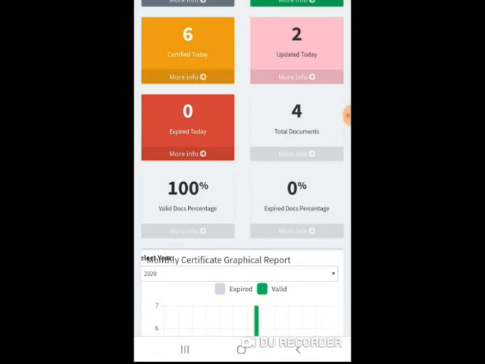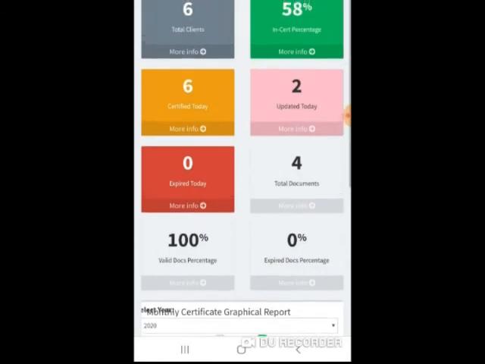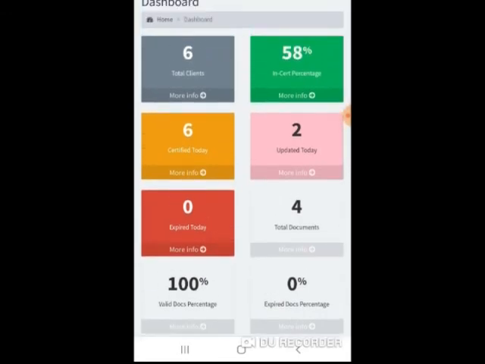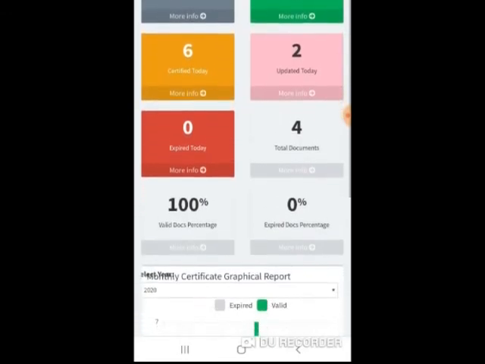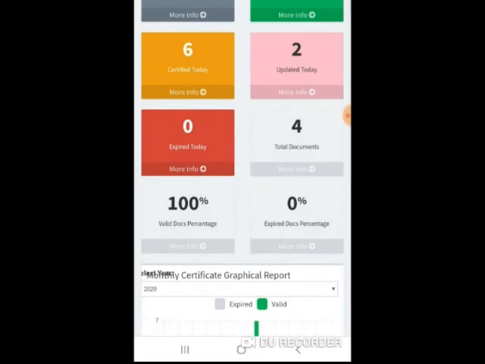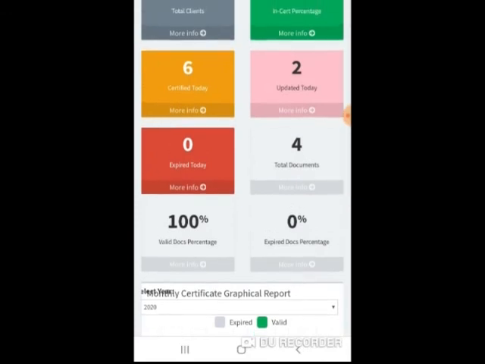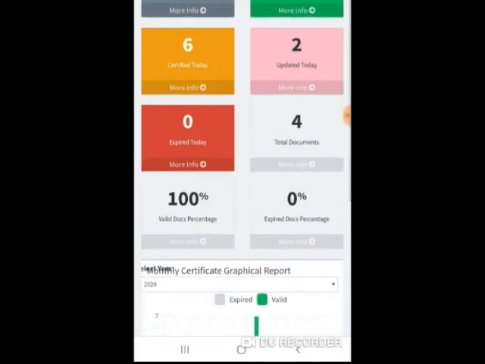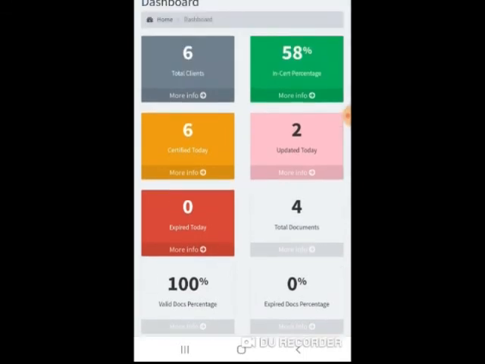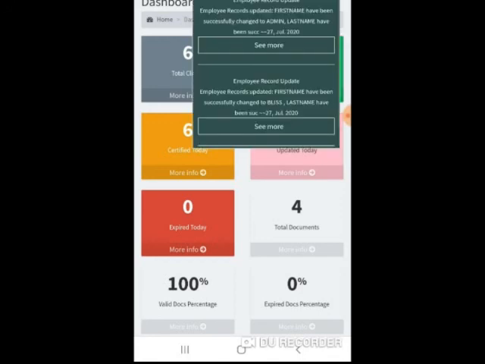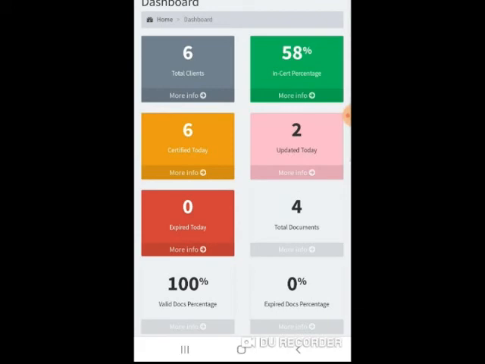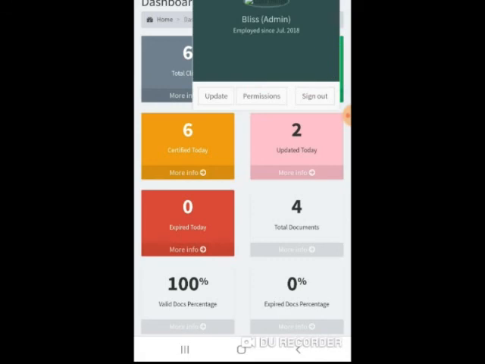Okay, and that's it. We've added documents. We had 3 and we have 4 now, so it keeps track of everything. Still remains 100% because 100% is still the documents we have. Okay, none has expired. So all right, thank you.